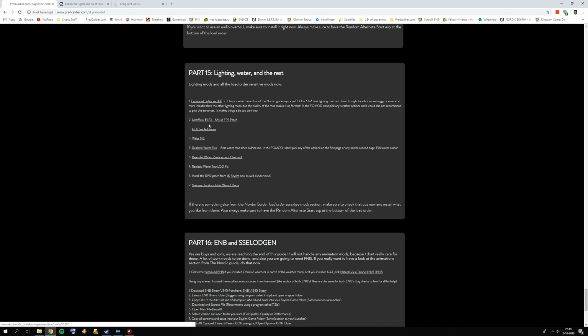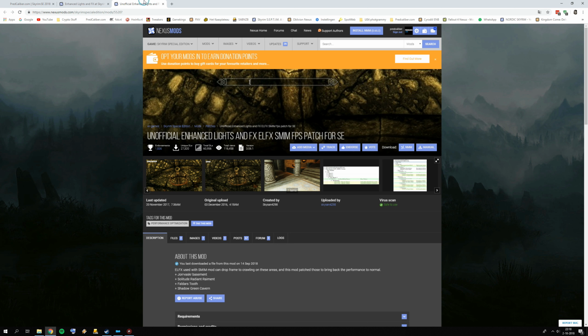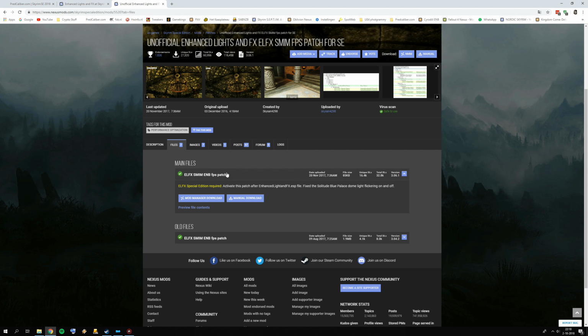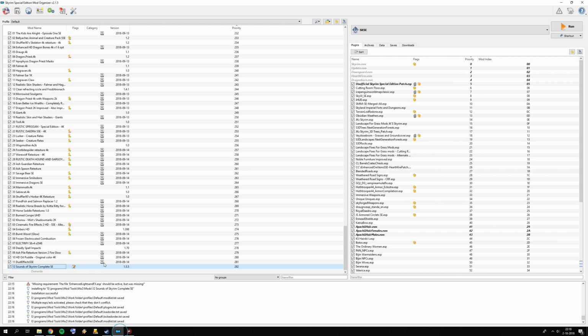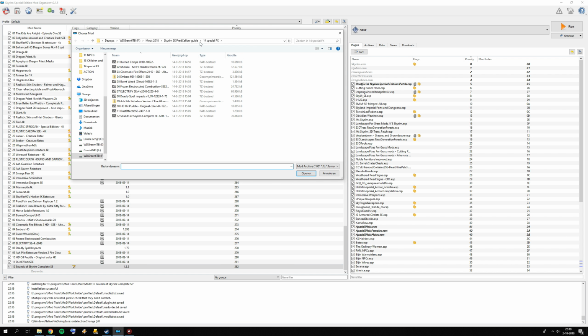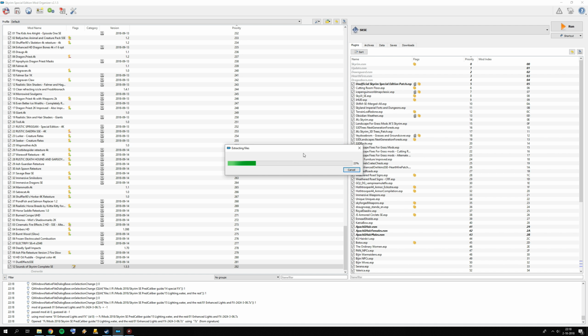Then also download the Static Mesh Improvement Mod FPS patch. That's important to fix some FPS issues. Activate this patch after, okay, Fix the Blue Palace. Alright, so download that one as well, and then let's now add Enhanced Lights and Effects so we know everything goes right.